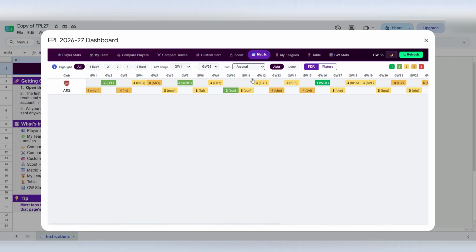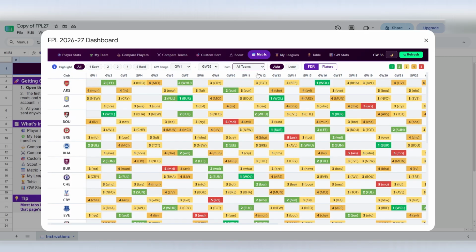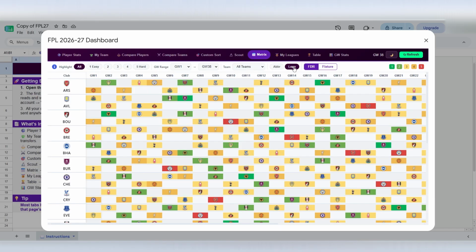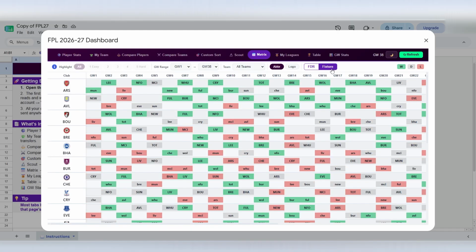There's a search for a specific team if you're only interested in one club. And an ABBR/logo toggle, show the opponent as a short name or as the club's crest. Each team takes up 2 rows, the top one is home matches, the bottom one is away matches. The home opponent is written in uppercase, the away one in lowercase. If a club has a double game week, both matches fit into the same column, one on top of the other. There's also a separate FDR/fixture toggle in the top right.